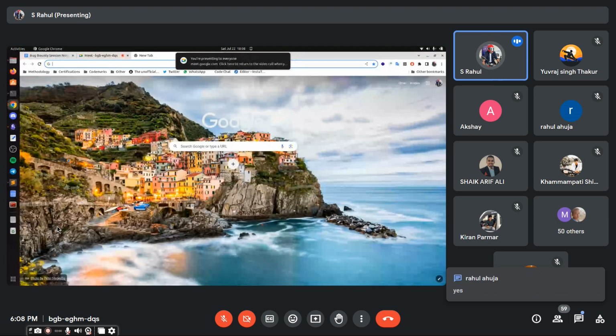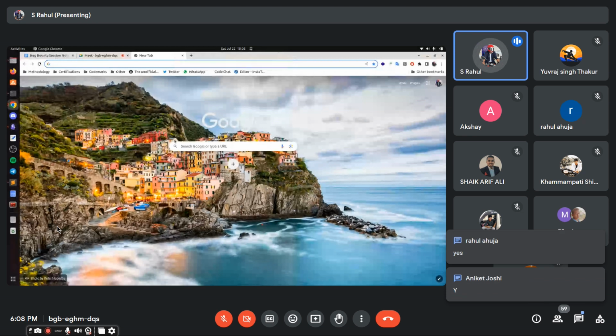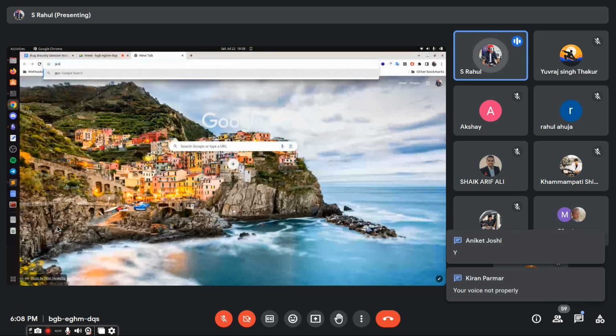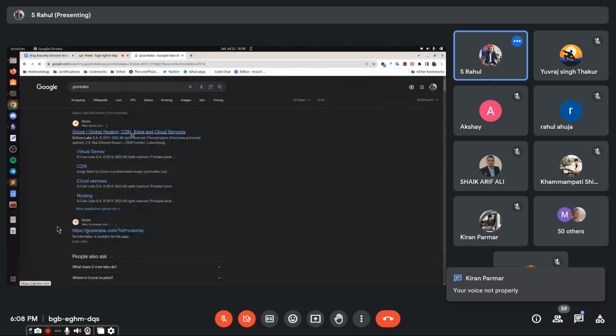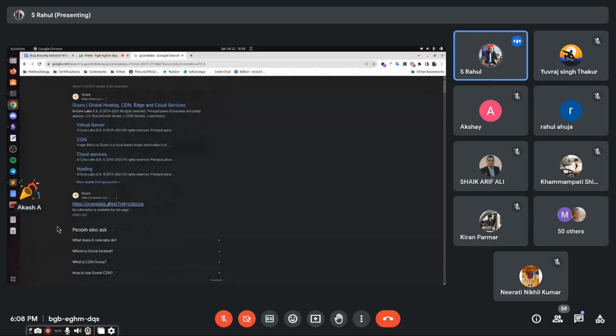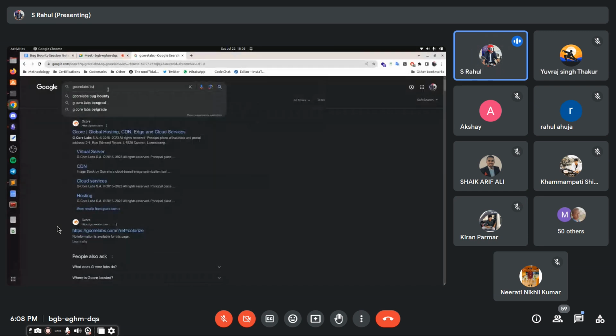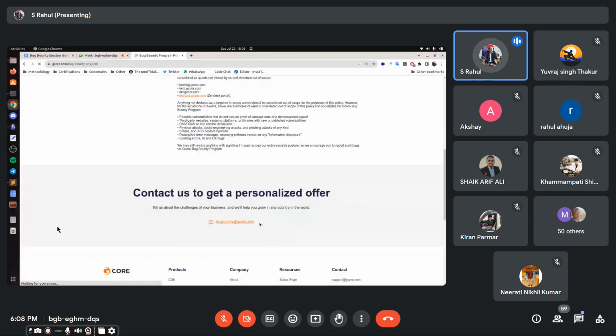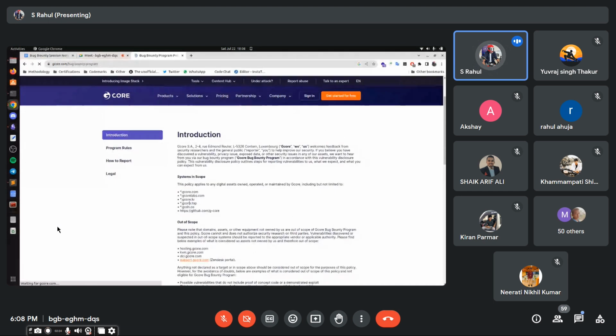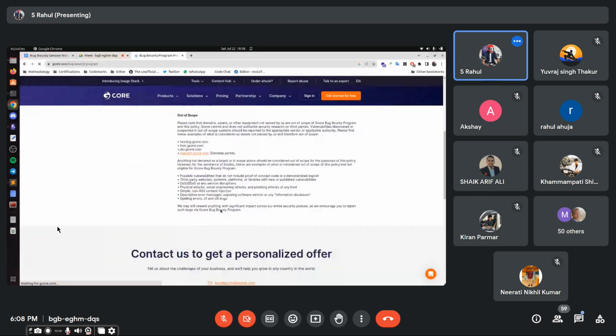Okay. So before starting our automation, we select a program. Today I'm going with a program called Recon Labs. I think everyone knows it also. G-Core Bug Bounty. Yeah, this is the program we are going to test on today. The scope is here.